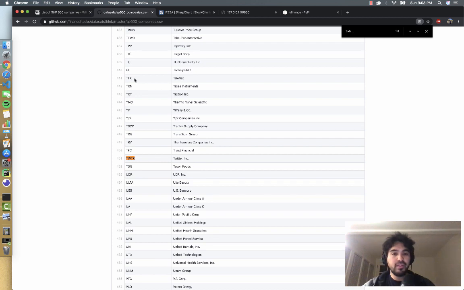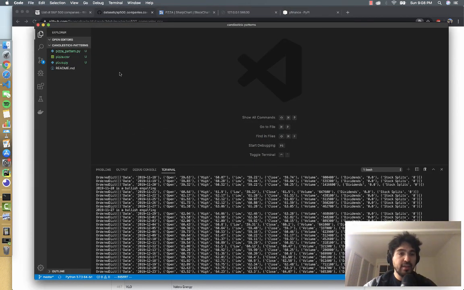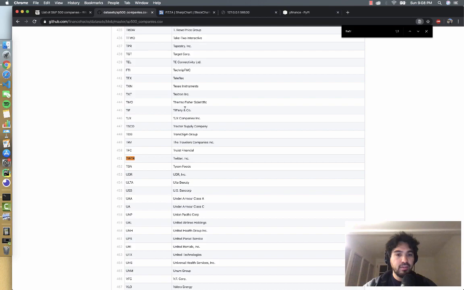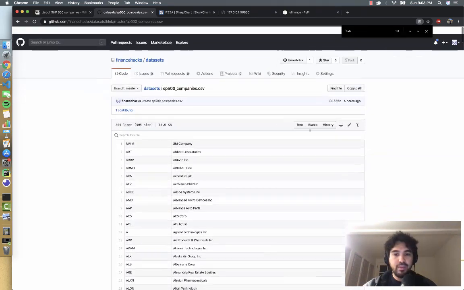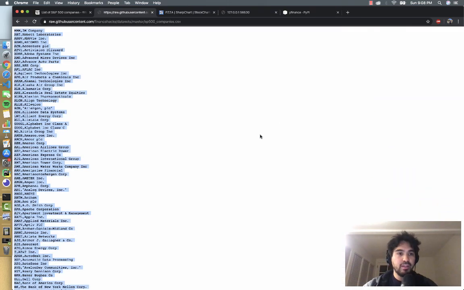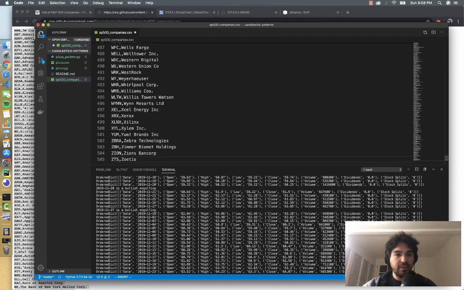So let's go through the CSV file, download the historical data for all of those tickers, and then use our candlestick pattern recognition to flag stocks that match our pattern. So I'm in the Visual Studio Code directory that I created earlier, and let's go ahead and get this S&P 500 company CSV locally. I can just view the raw data of this and paste it in, or you can just clone the whole repository. I'm going to just paste it in like that.